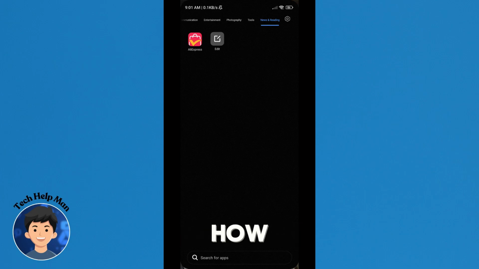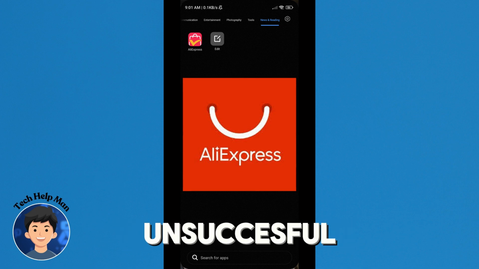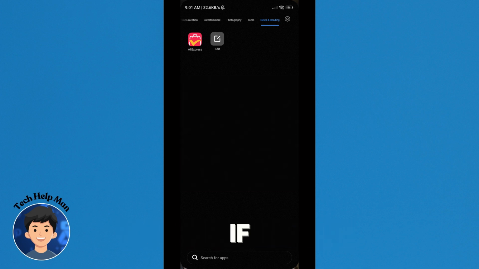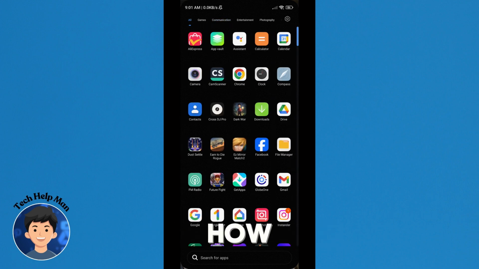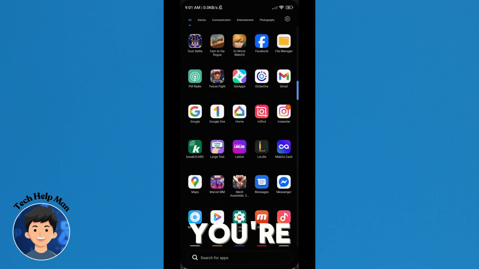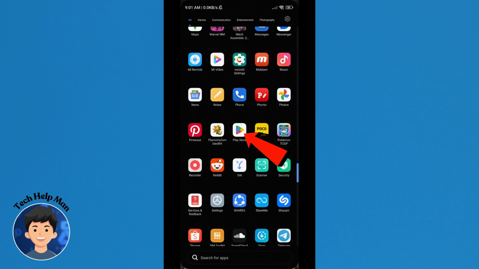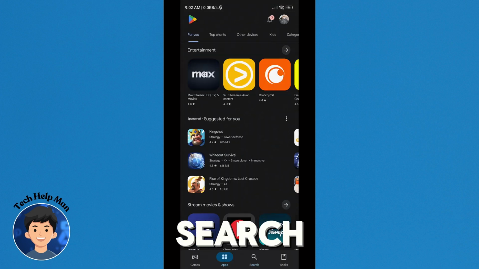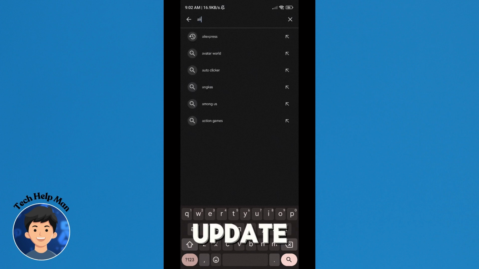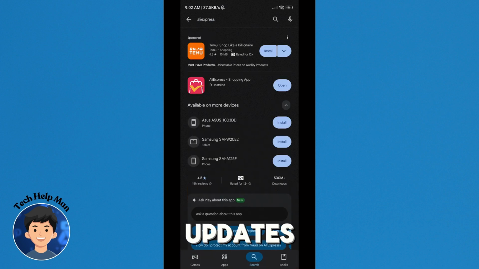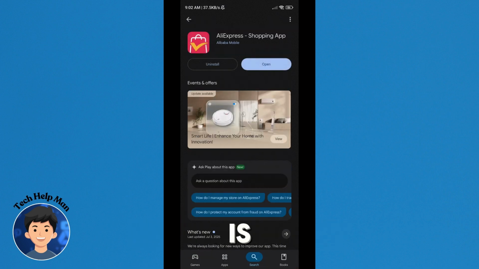Today, let me show you how to fix AliExpress order unsuccessful problem. If you're getting the order unsuccessful error on AliExpress, here's how to fix it. First, make sure you're using the latest version of the app. Go to your App Store or Play Store, search for AliExpress, and update if needed. The app updates frequently, so staying current is important.